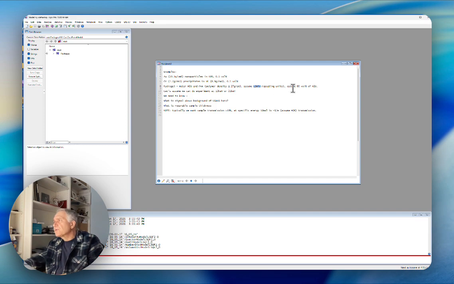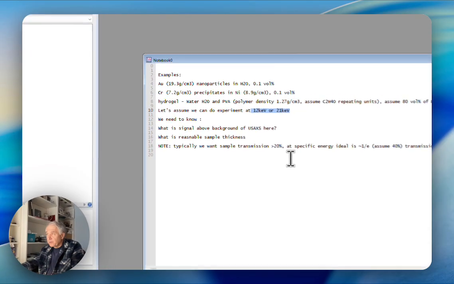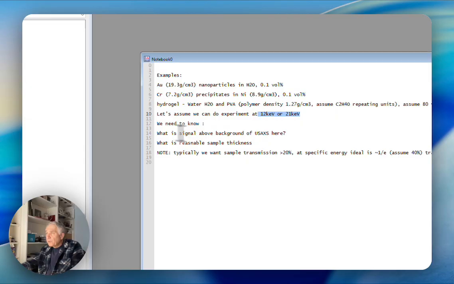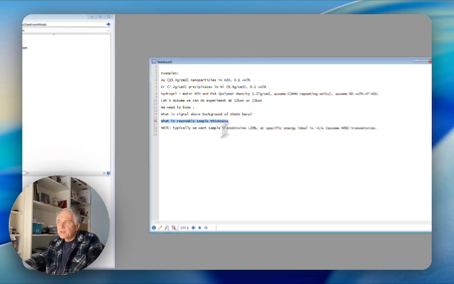And we're going to assume that in this case we have 80% of water, so these are water droplets inside a frame, inside voids in the PVA. So we're going to be using that as a contrast. Now let's assume that we can do the experiment at 12 kiloelectron volts or 21 kiloelectron volts. And what we want to know is what is the signal above the background of the USAXS instrument. Can we see it? How much can we see it? Also, what you want to know is what is the reasonable sample thickness for those two X-ray energies.